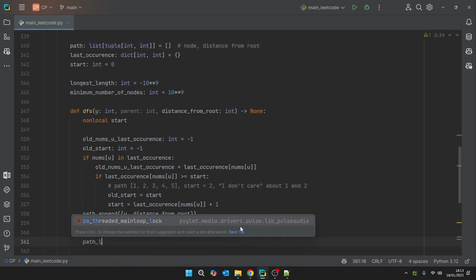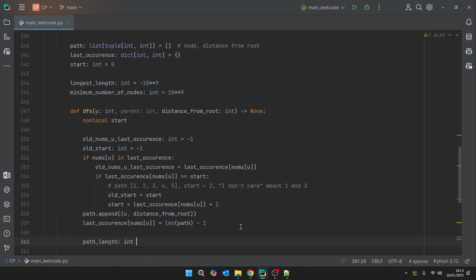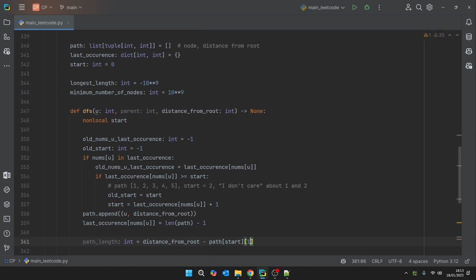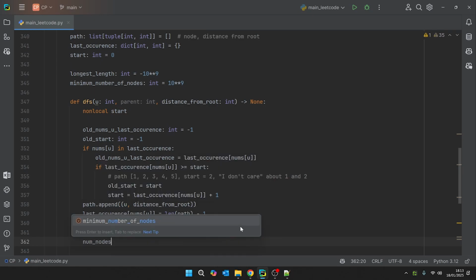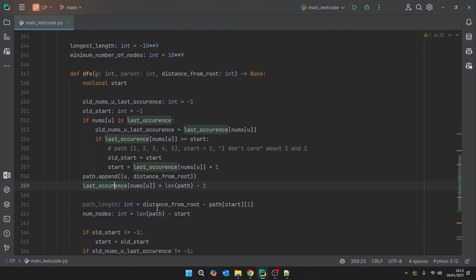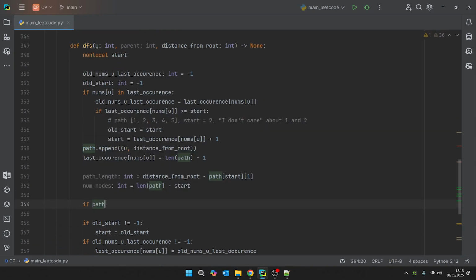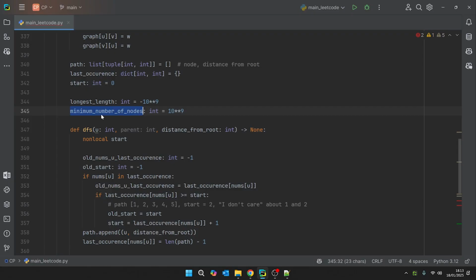So let's actually compute what I just said. Path length is the distance from root to u minus the distance from root to start, which is path[start - 1]. The number of nodes is trivial, it's just the length of path minus start. We've said this a while ago. Now that we've computed those, we need to update the longest length and minimum number of nodes variables.